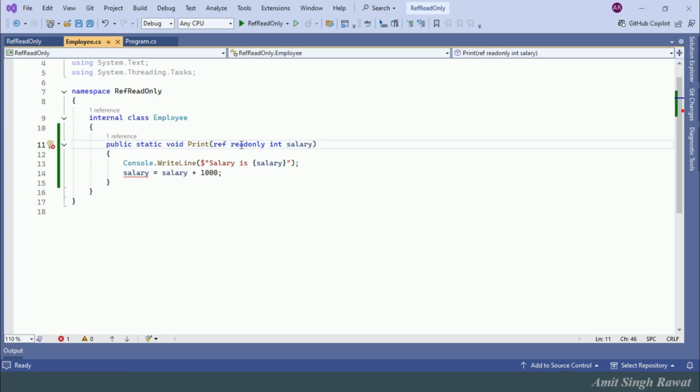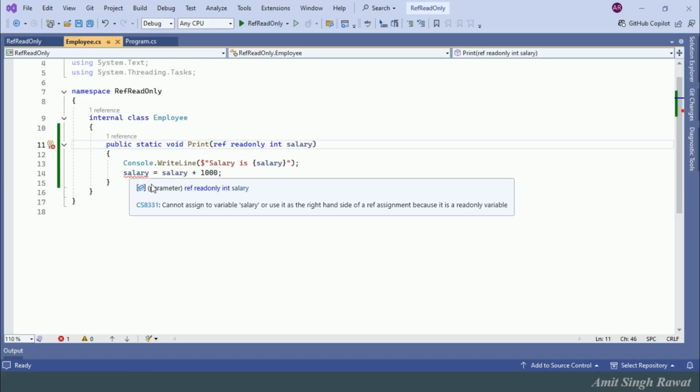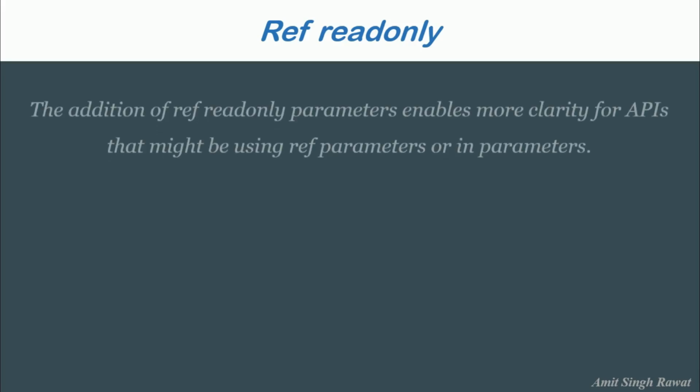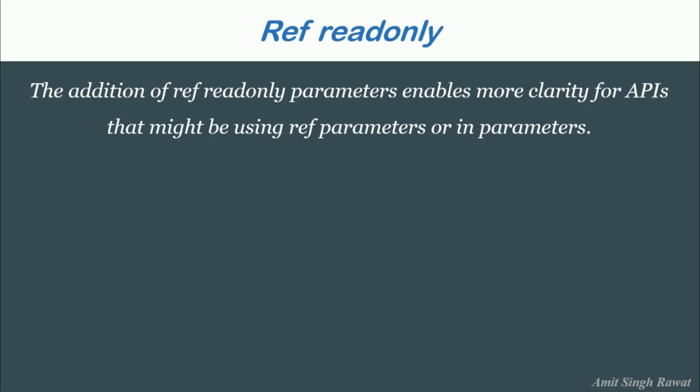And you can see that the error is gone, but we have exactly the same error when we try to modify the salary parameter, which we were getting when we used in: cannot assign to variable salary or use it as the right hand side of a ref assignment because it is a read-only variable. So I believe you understand the purpose of ref readonly, but you might be wondering why Microsoft introduced ref readonly when we already have the in keyword. As per Microsoft, the addition of ref readonly parameters enables more clarity for APIs that might be using a ref parameter or in parameter. Let's see a few differences I understood from their documentation.